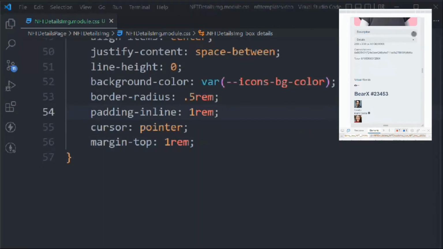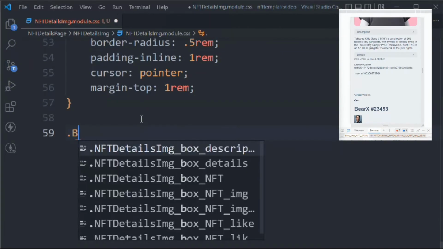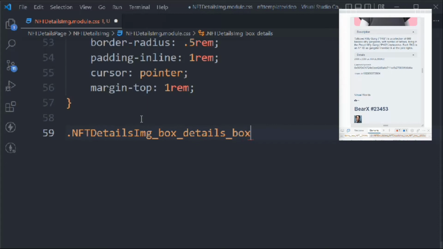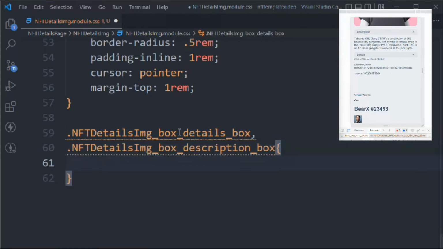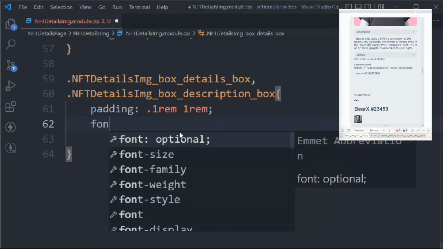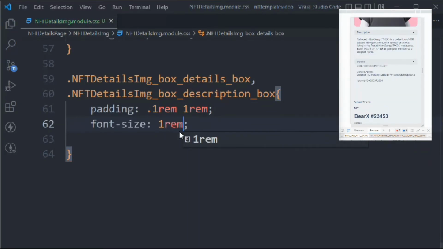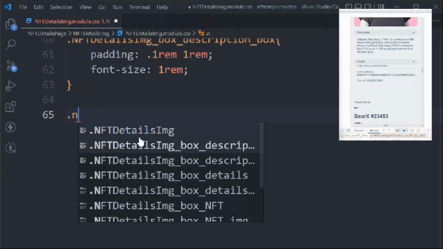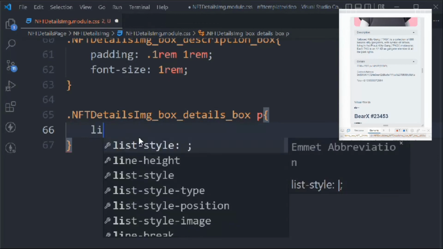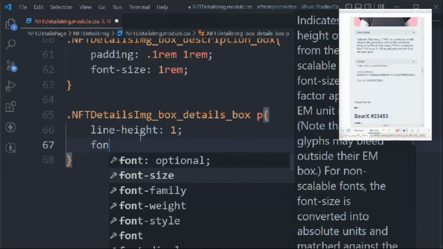So that's how it will look. Perfect. Here we're going to target that NFT image box details box, and we have to target that NFT description box, and this will have the padding 1.1rem, and it will have 1rem. Font size is going to be 1rem. Okay, let's come down. We'll target the NFT box details box P, and this will have line height 1, font size is going to be 1rem.